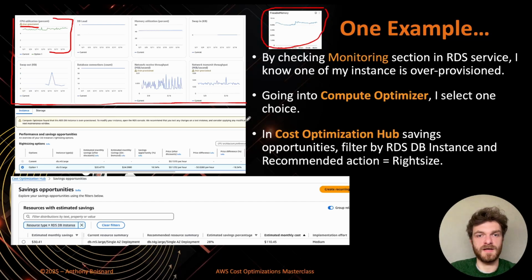You can also check in Compute Optimizer here. So you have one or multiple options for the instance type to change, and you will have the difference in price and the estimated monthly saving in percentage, after discount or on demand.